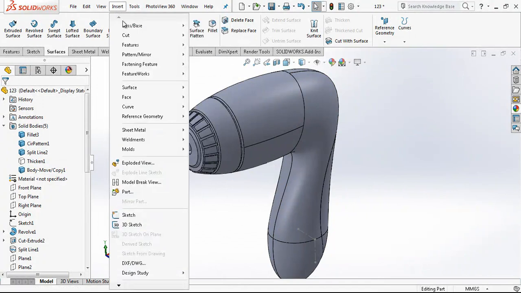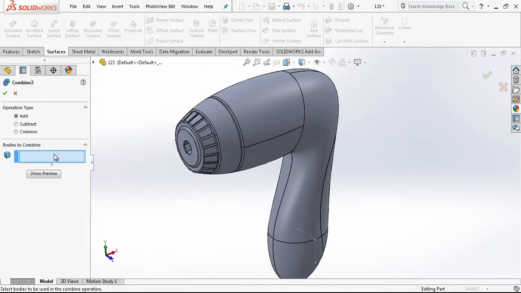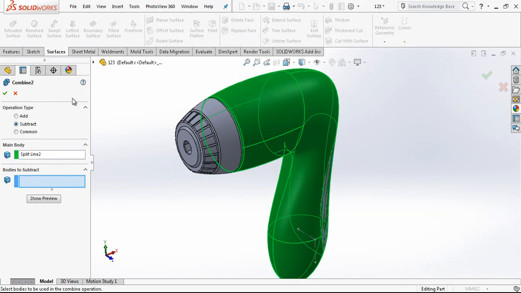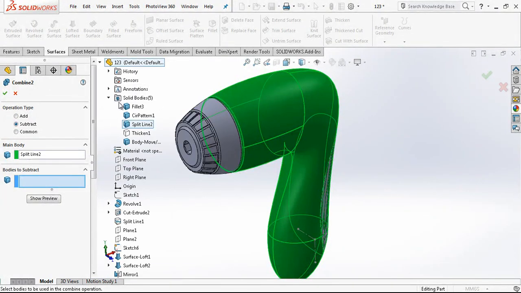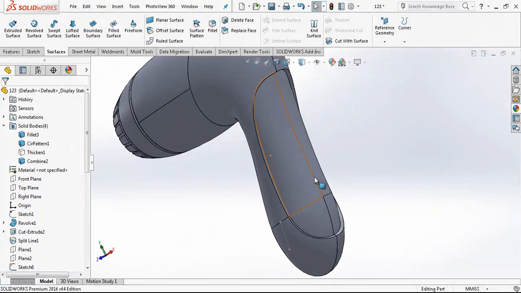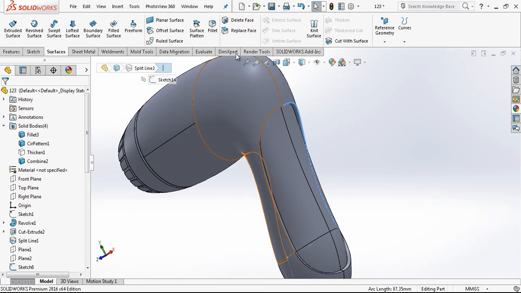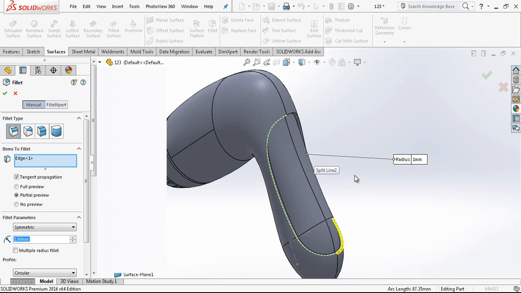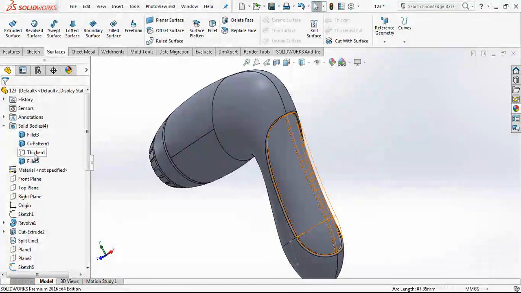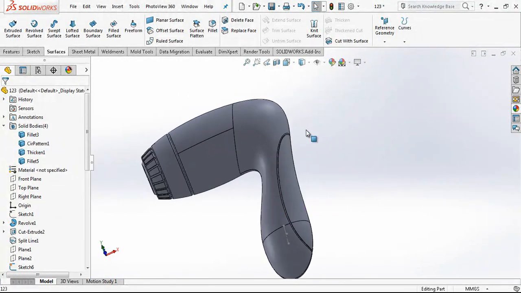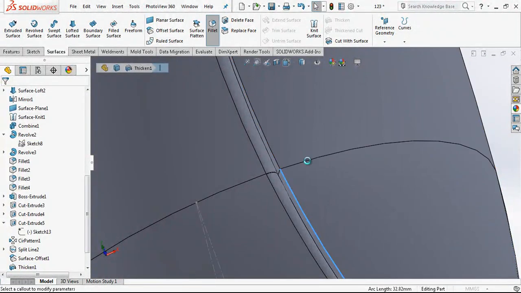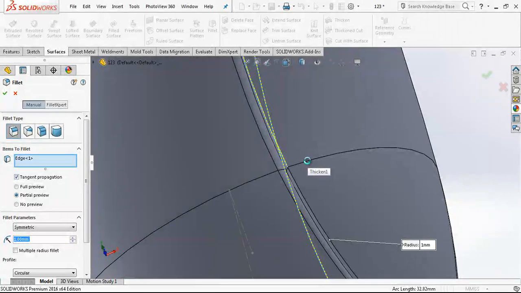We are coming to combine, subtract from this main body to this copied guy. As you see, it is now removed, and now we go create here some nice corner radius. Yes, and then we are showing our thicken one that we made before, and then also there giving a 1 mm radius.